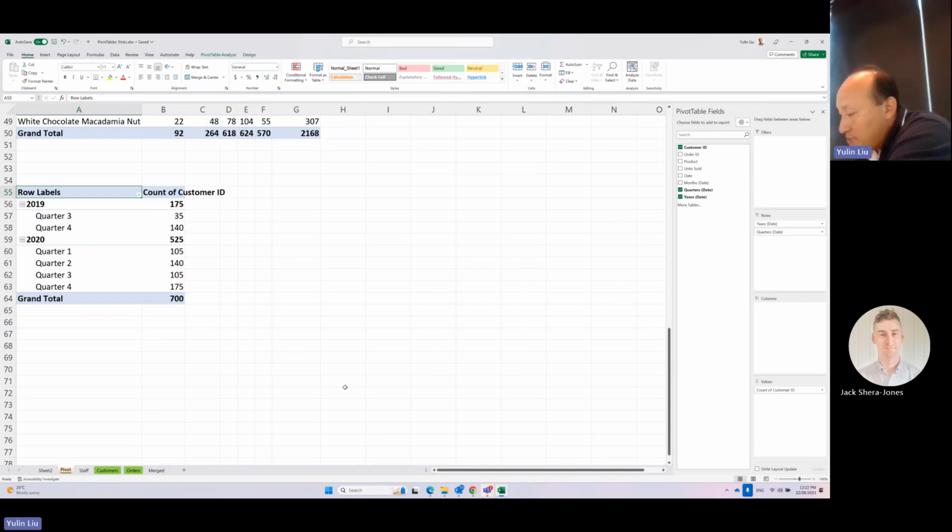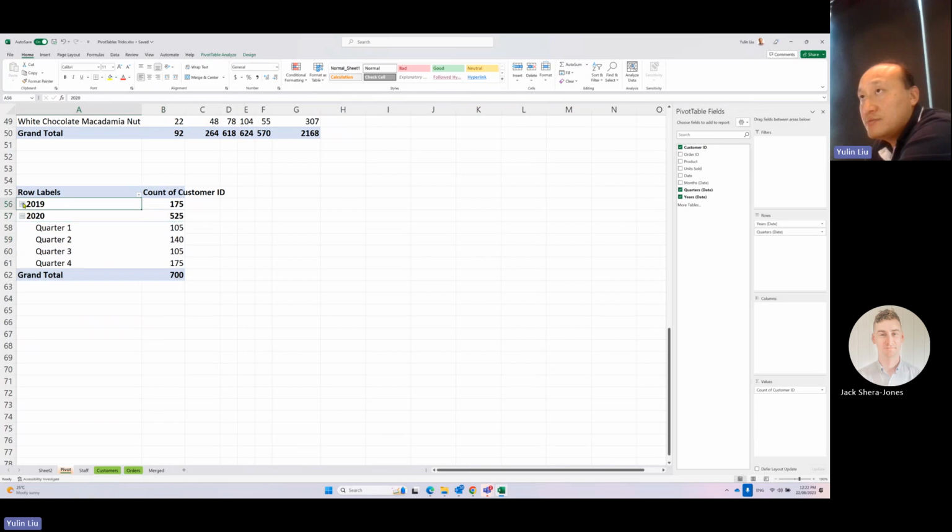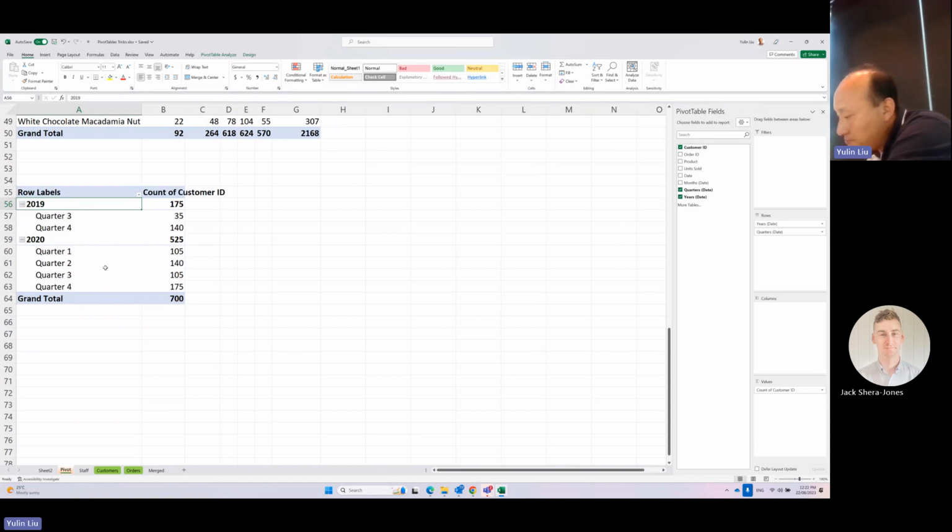And I want to change the format of the table. I want to put years and quarters in different columns. Currently, it's kind of hierarchical. I want to put them in two different columns. The first column is about years, the second column is about quarters. That can be done.